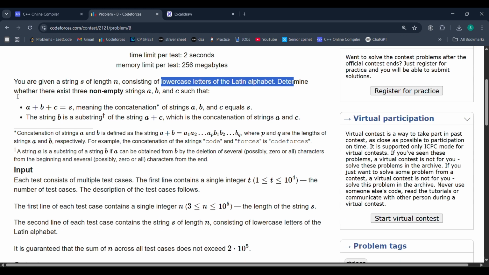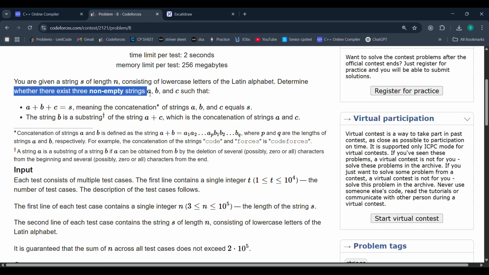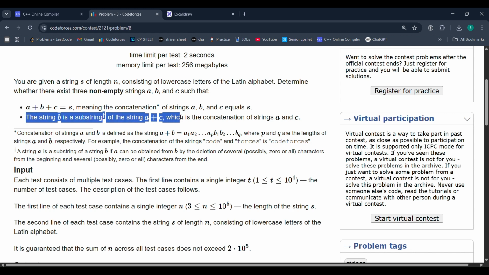Determine whether there exist non-empty strings a, b, c such that a plus b plus c is equal to s, meaning the concatenation of strings a, b, c is equal to s, and the string b is a substring of a plus c, which is the concatenation of strings a and c.